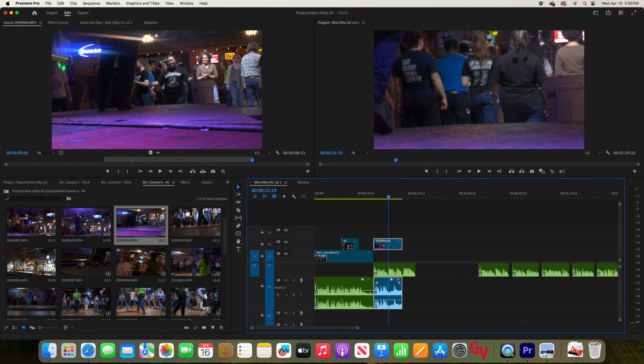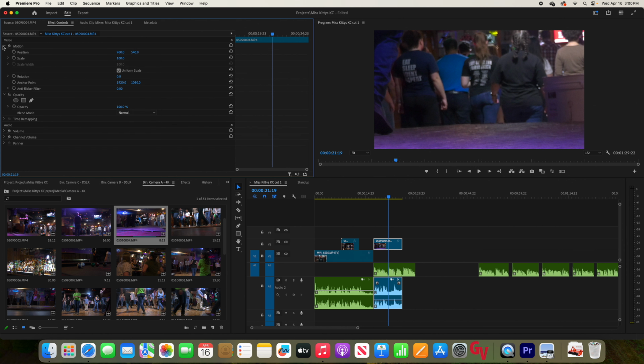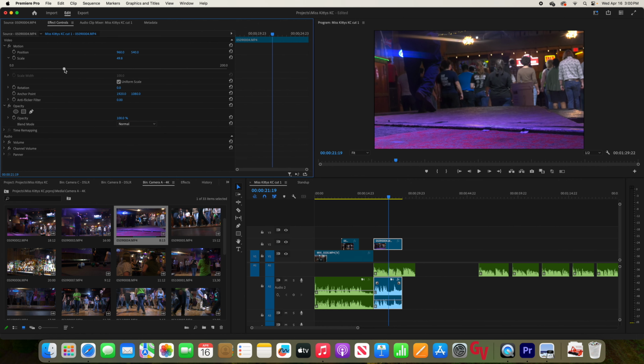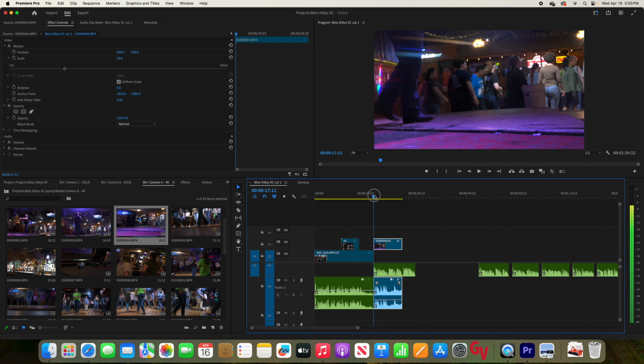Now, again, because this sequence is a full HD sequence, but this clip was filmed in 4K, the clip is actually larger. So to make it so I can see the whole clip, I need to click on the clip, then go to Effect Controls, go to Motion, Scale, and scale it down. If I scale it down to 50% exactly, I'll see the whole clip there.